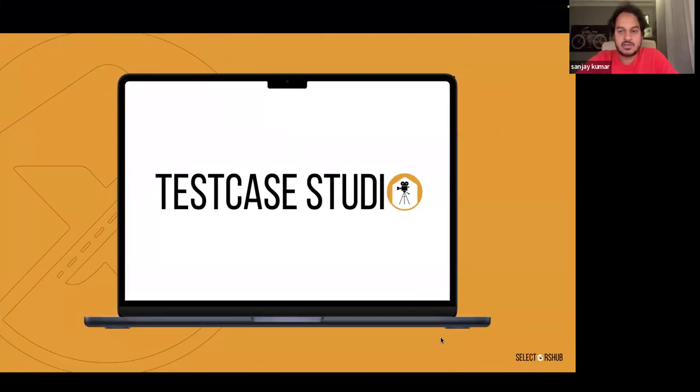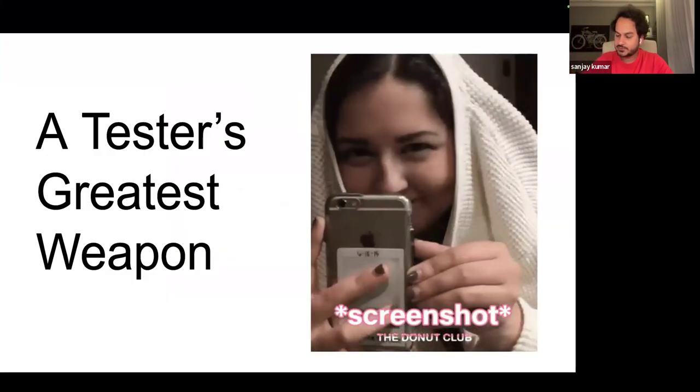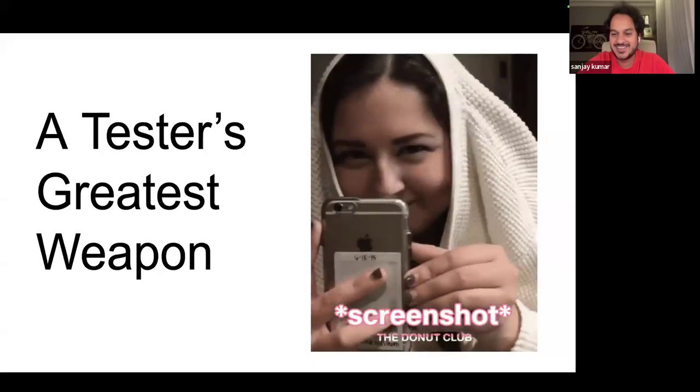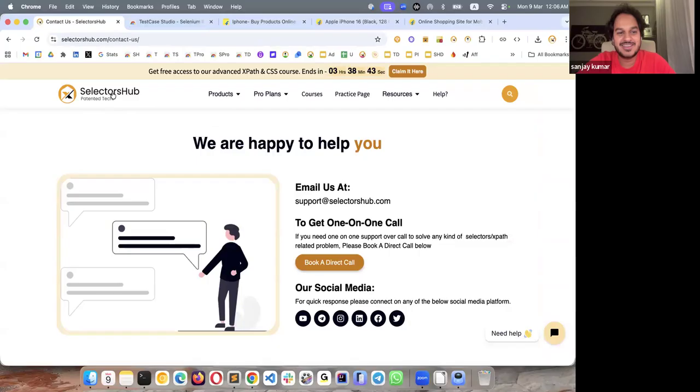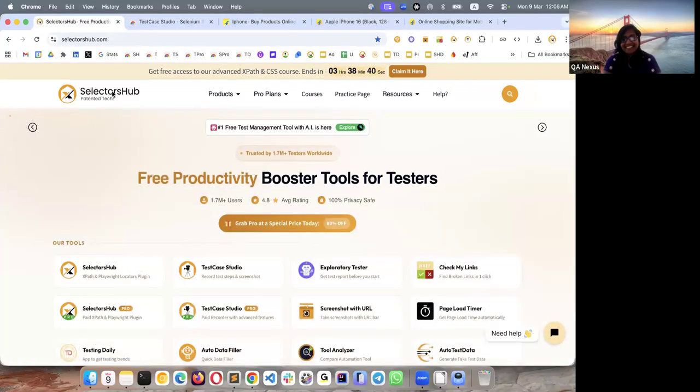Cool. Okay, then let's move on. What is the greatest weapon of a tester? Screenshot. Absolutely. The moment we get a bug, we immediately take the screenshot.